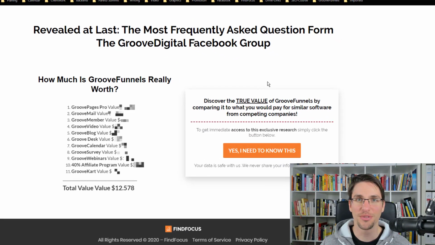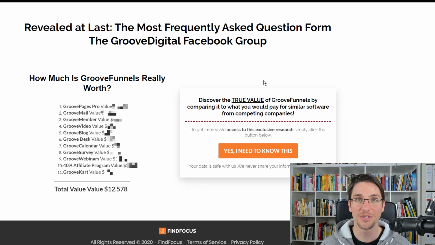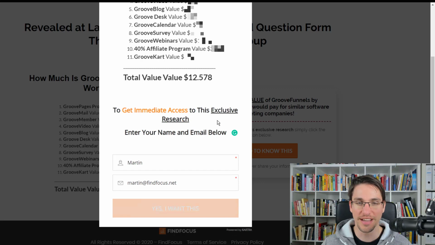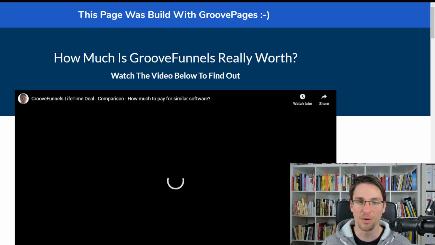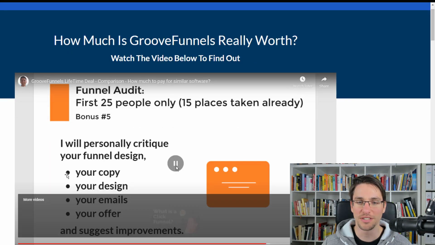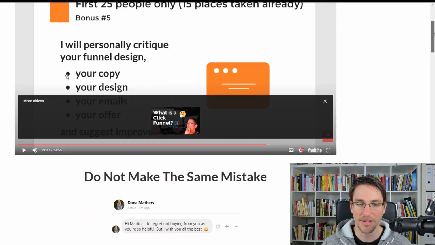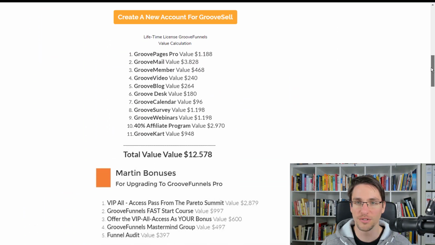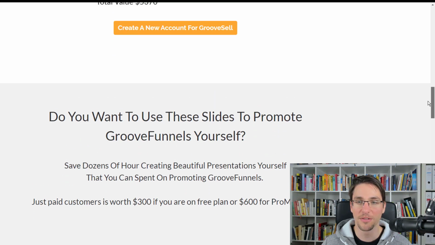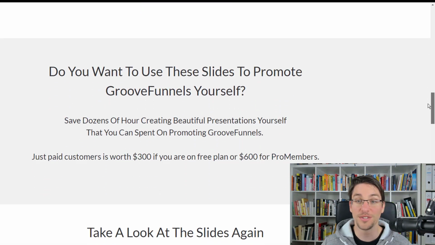Let me walk you through the funnel and show you how to set up everything in GrooveSell, and I think this is really interesting for you. So we sign up, and this is the opt-in page as you saw, and then people will land on this page, and this would tell them how much GrooveFunnels is actually worth. And then here they have the option to create a new GrooveSell account. And then down on the bottom it says, do you want to use these slides to promote GrooveFunnels yourself?